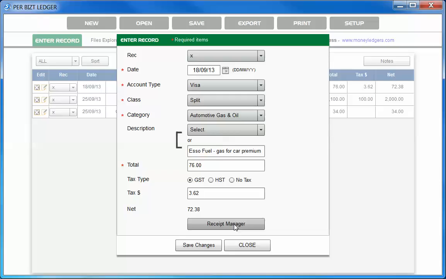I should also mention that this feature is available on all the smartphone and tablet apps that are free that come with the Ledger program. So if you do choose the smartphone app, the Enter Record screen will look like this one with the Receipt Manager button there as well, allowing you to use the camera on your smartphone or on your tablet to take a picture of those receipts and upload them. So anyway, let's go to the Receipt Manager.